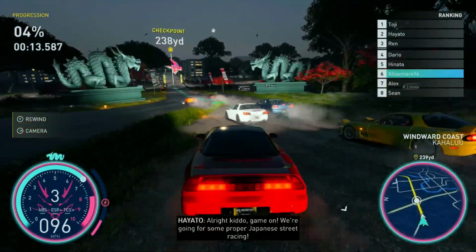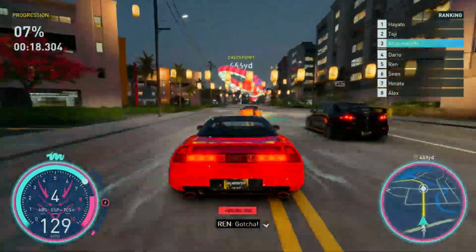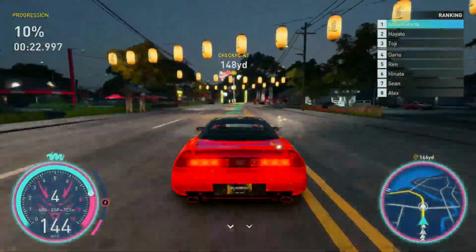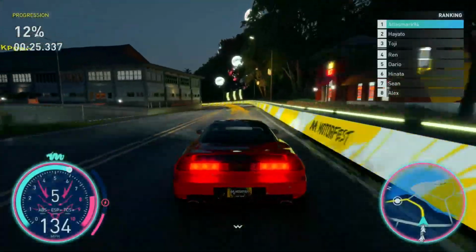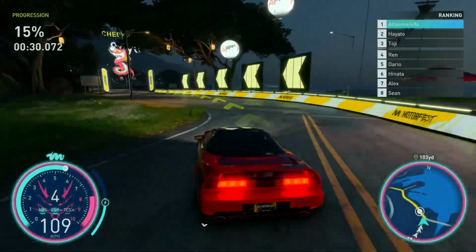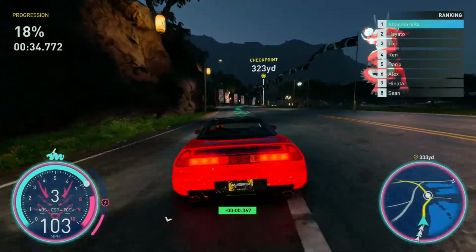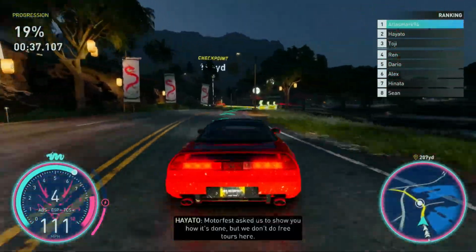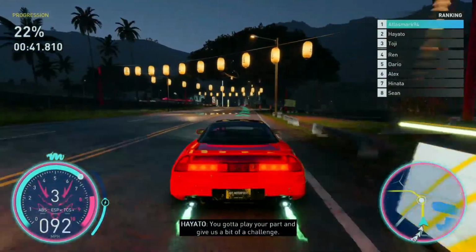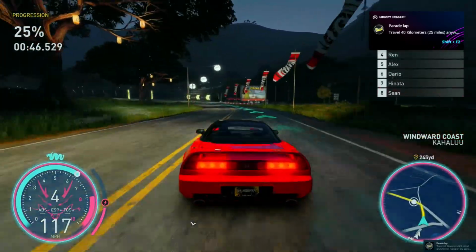Alright, kiddo, game on. We're going for some proper Japanese street racing. Let's show them, guys. Gotcha. Got it. Sure, why not? I got penalized there, didn't I? Oh no, it's not. Never mind. It's just how many seconds behind you were. Motorfest asked us to show you how it's done, but we don't do free tours here. You gotta play your part and give us a bit of a challenge. No pressure at all. Yeah, don't scare the kid, brother. Right.